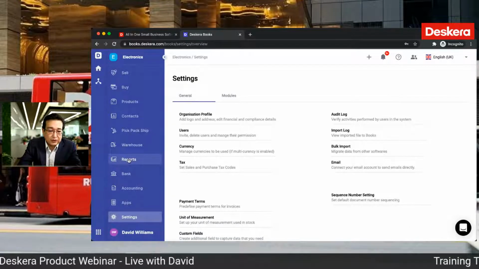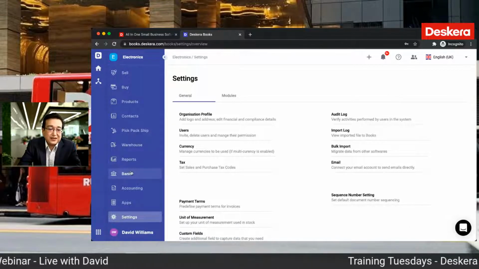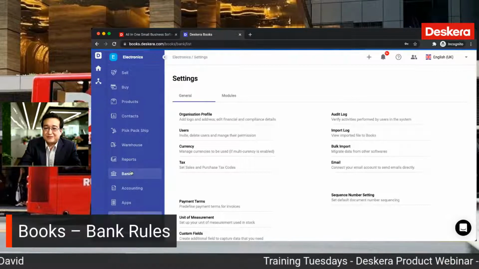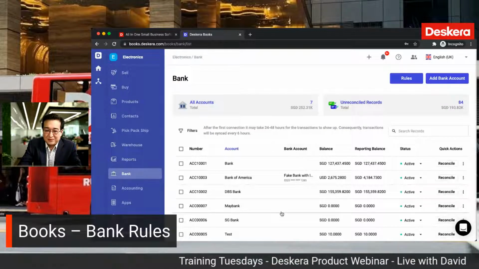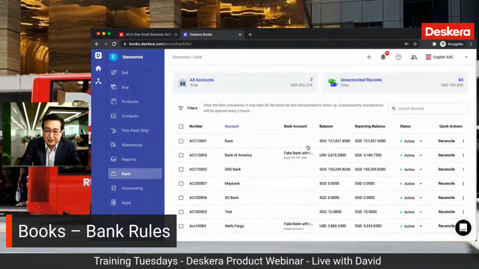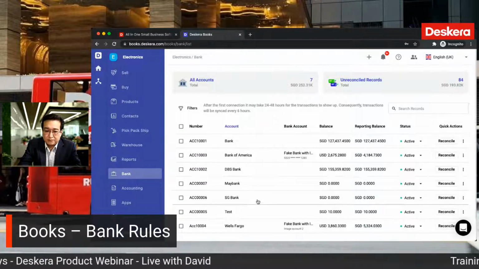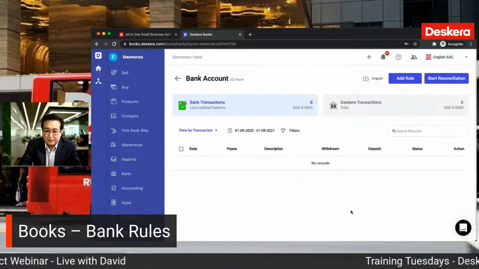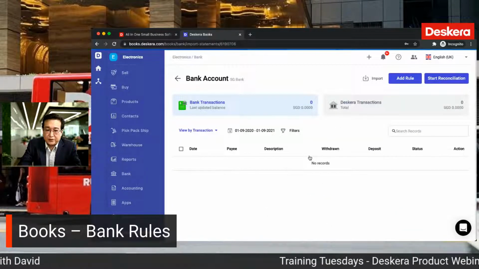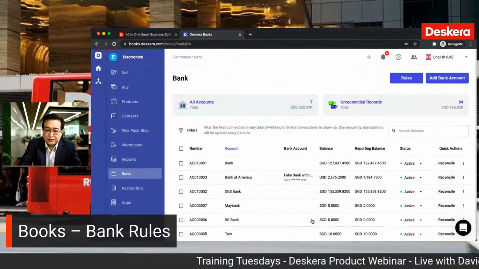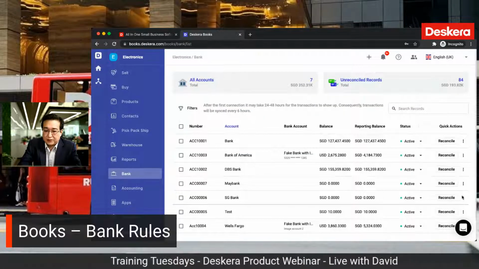And the final thing I want to show you before we go to the overview is bank rules. So inside here, we have these new bank rules. I'm just going to go and select SG Bank just to show you no transactions. So what we're going to do here is I'm just going to quickly import a statement. So I'm going to click here.